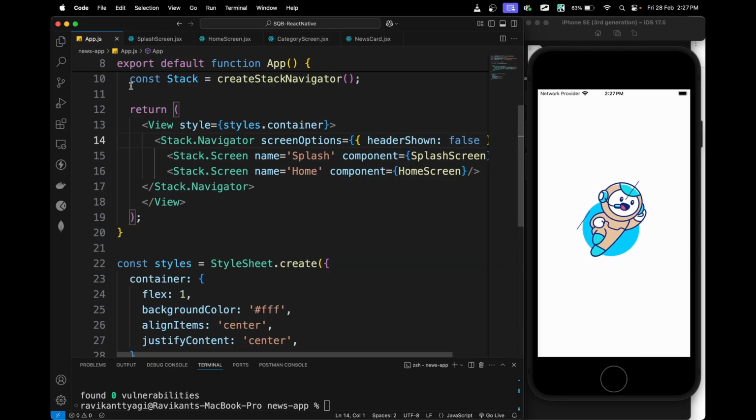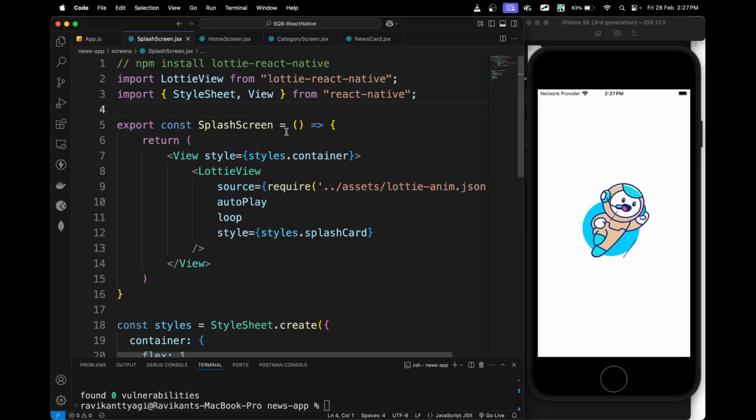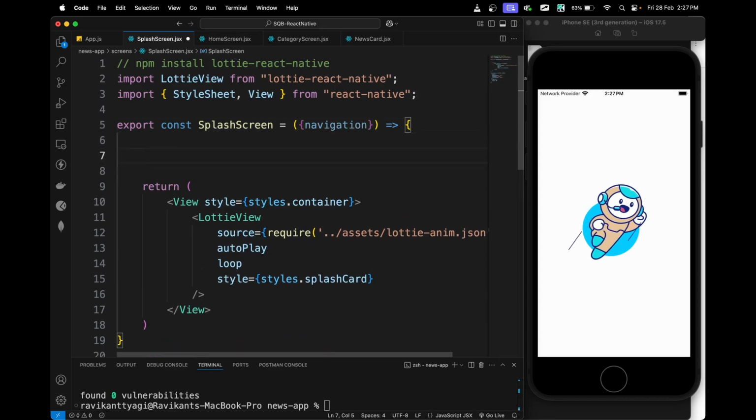All right, so now we have a view tag. Inside the view tag, we can see there is this stack navigator. In the stack navigator, we have two screens available. And now what I need is that after 3 to 4 seconds, the splash screen will fade out and the new screen will appear, that is the home. So what you have to do is, in the splash screen, you have to pass one prop, navigation.